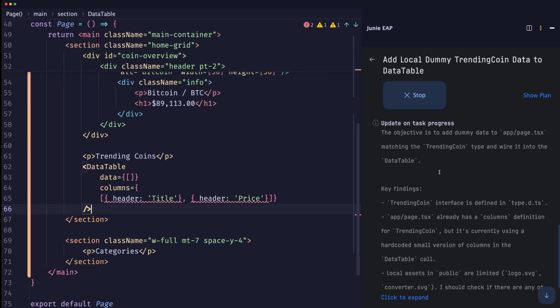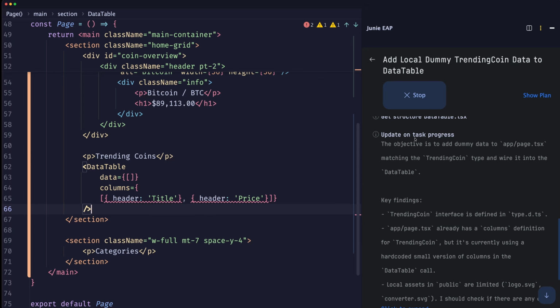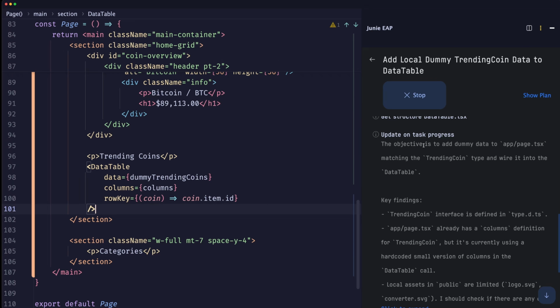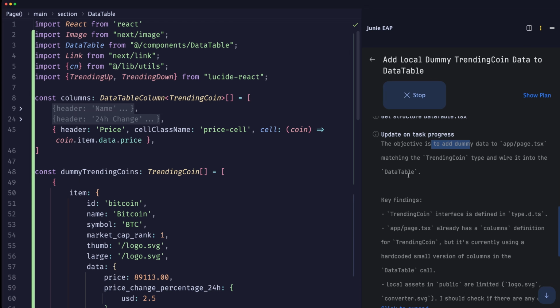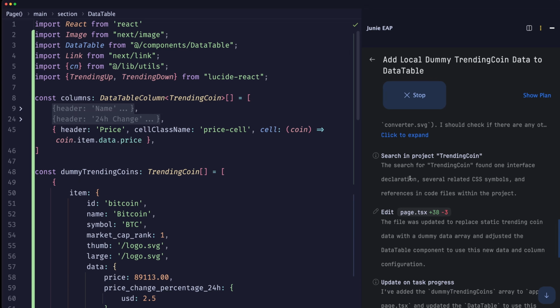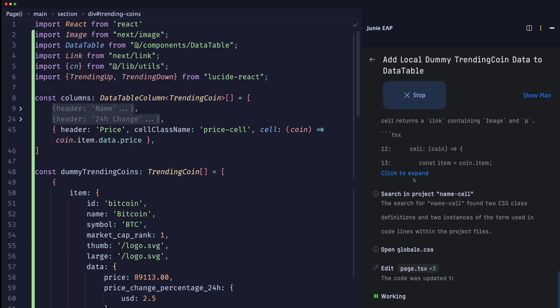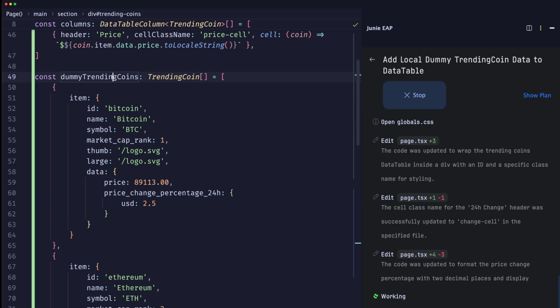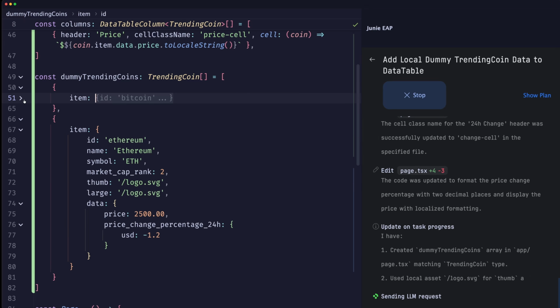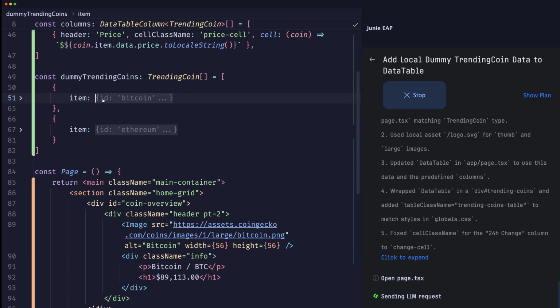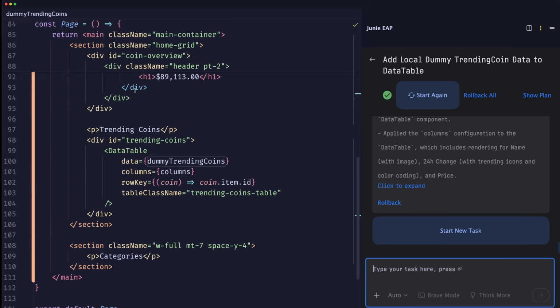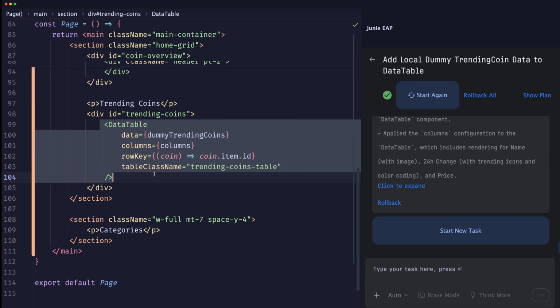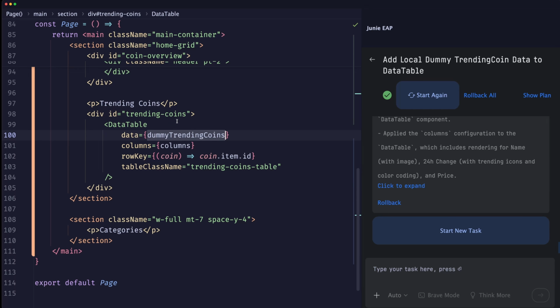It looks like it's understanding what we're doing, so it's updating its own task progress. The objective is to add dummy data to the data table. It managed to find the file and update it. There we go. It's editing the page as we speak right now, adding the dummy trending coins such as Bitcoin and Ethereum in this case. And it should also be able to automatically put them into the table. There we go. It added the dummy trending coins with the columns, the row key, and the table class name.